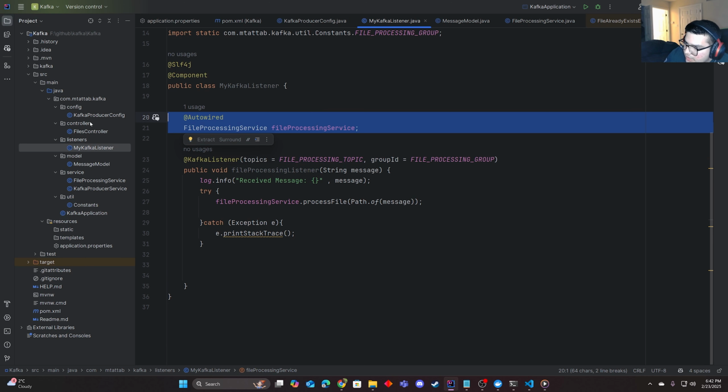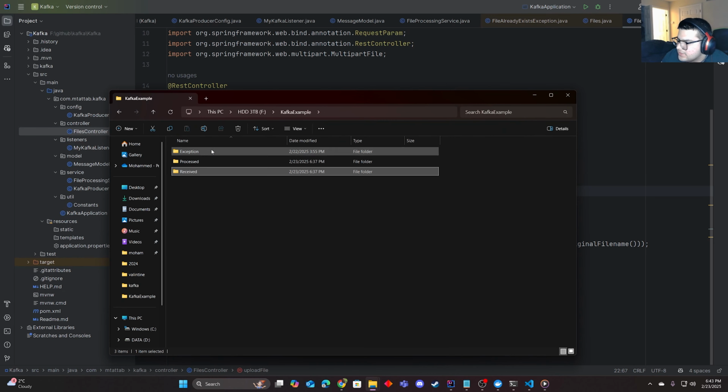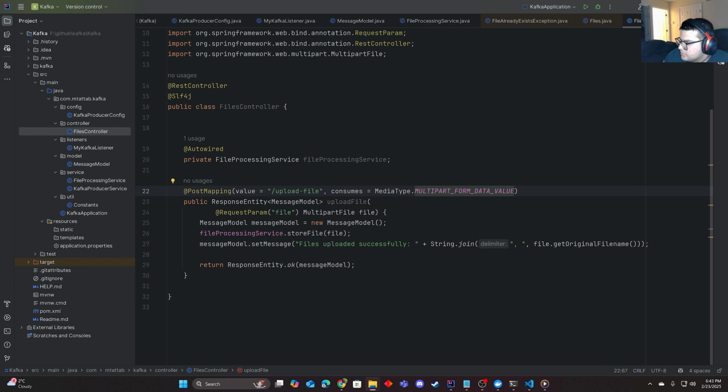I would also have the controller. This is where my controller endpoint is. This is where I would be storing a file inside my NAS. All this is doing is taking whatever file I submit in the endpoint and storing it in my F drive received folder. I would be sharing all of this code in my GitHub repo, so please take a look at the description below.